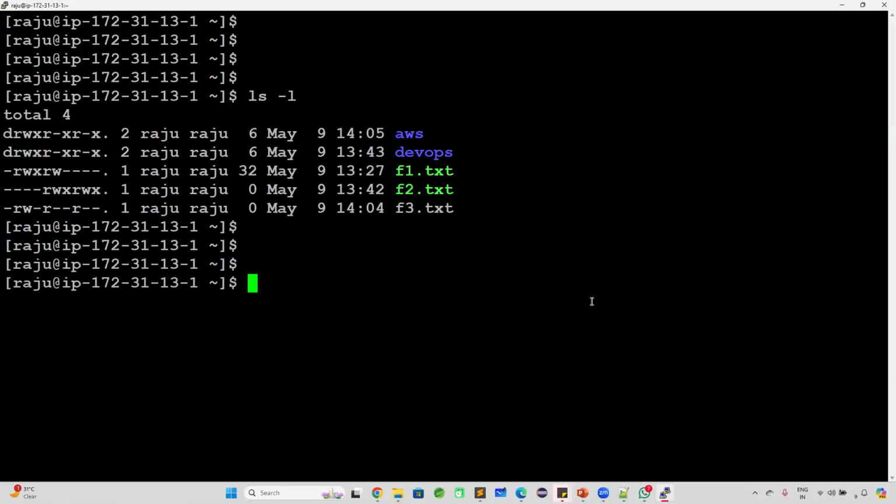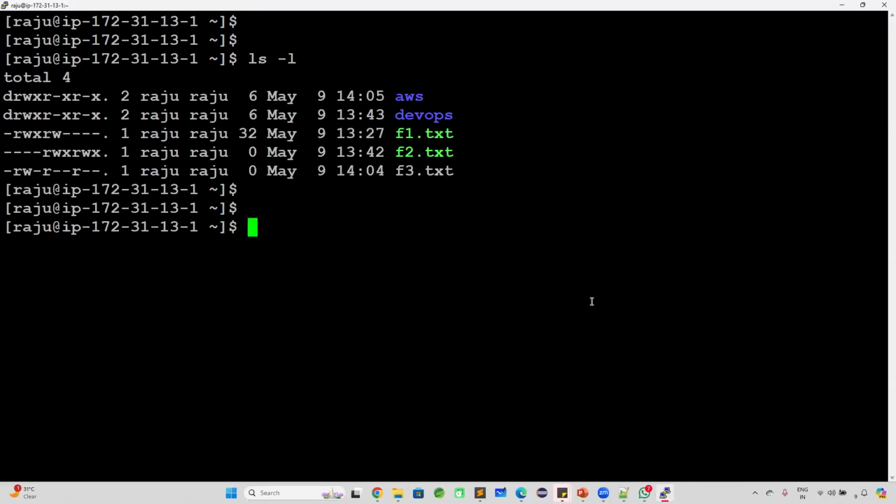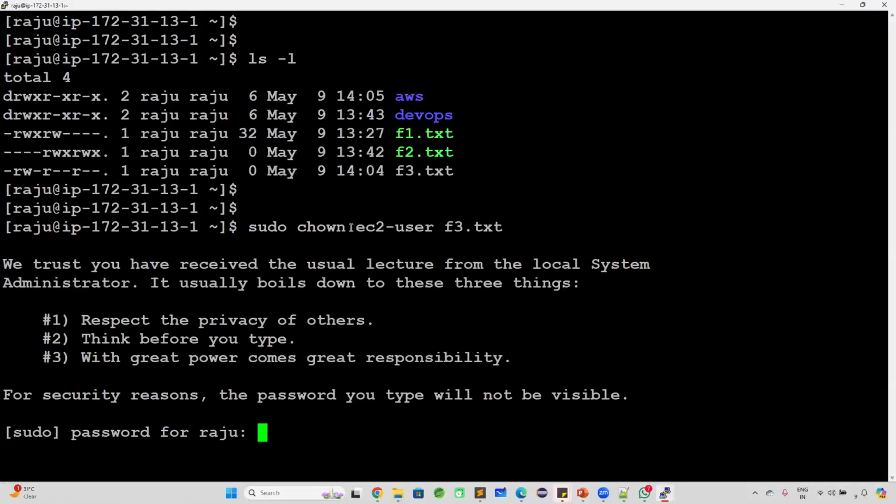Let me show you here, ls -l. The f3 file is available. For the f3 file, these are the permissions available. Raju is the owner. Owner group is Raju group. This is the date when the file was created. Currently, Raju is the owner. Let me change the ownership. Sudo chown, I want to make ec2-user the owner for f3.txt. Currently, the owner is Raju. Now, I'm going to change that.